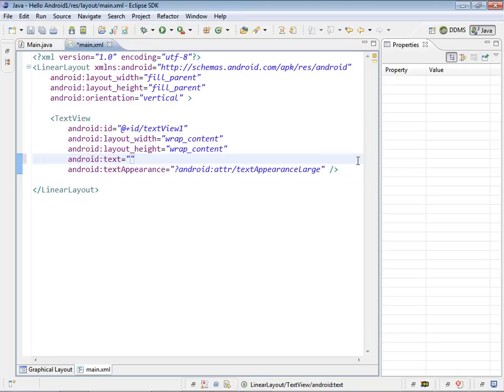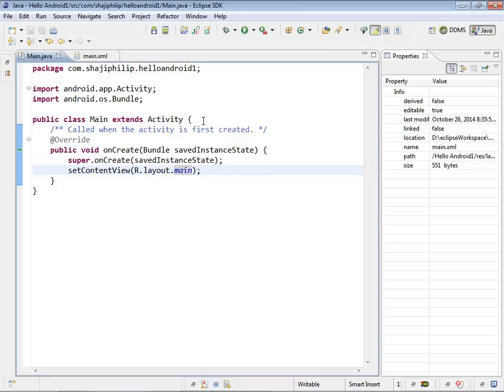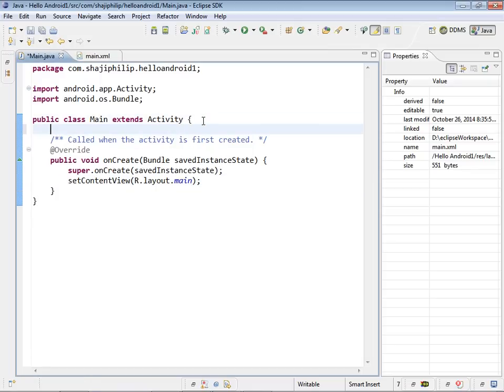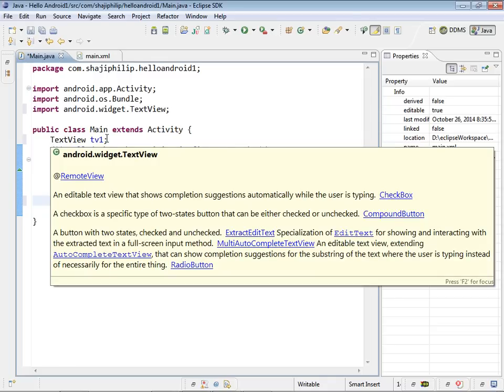So I have deleted the text which was already there. TextView is the name of the component, and the ID of the object is textView1. And this is the text which is really going to display when it appears on the screen. Now there will be nothing on the screen because we have deleted the content here. We will see how to display it programmatically. Here in this activity, we can create an object for TextView. I'm giving the name TV1. So we have created an object TV1 of the class TextView.